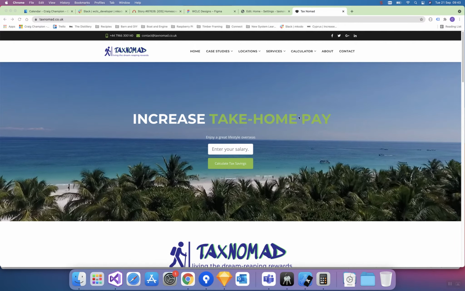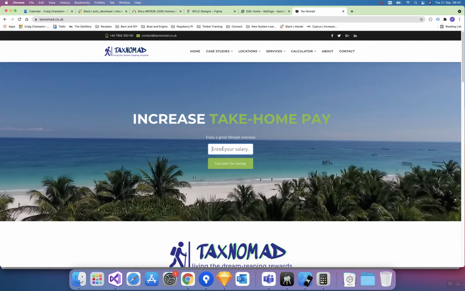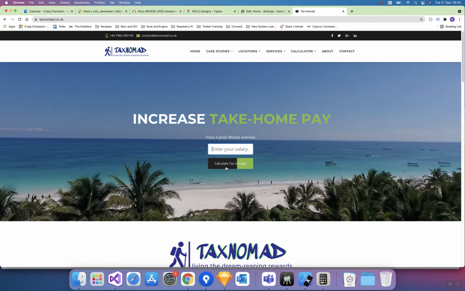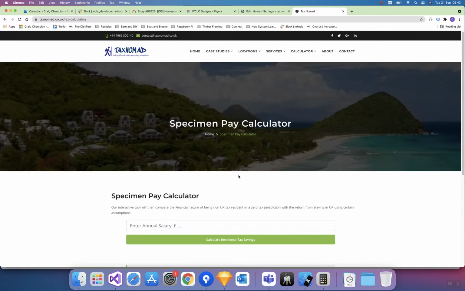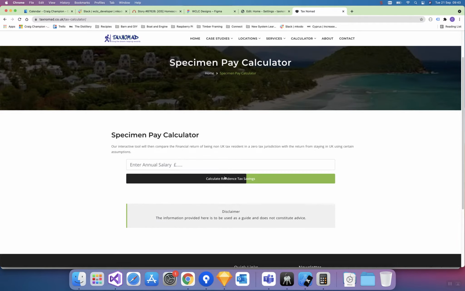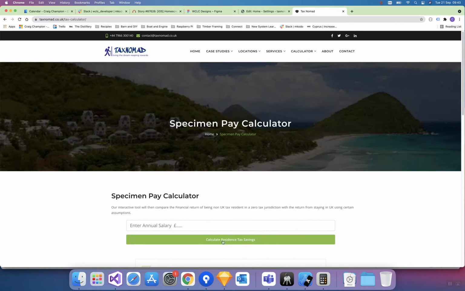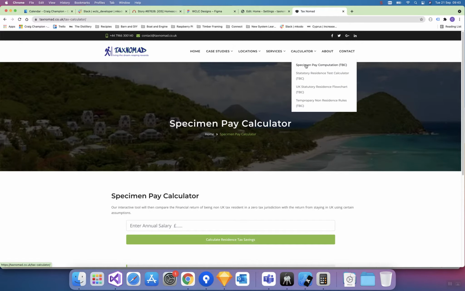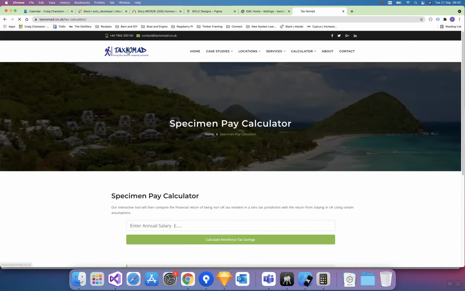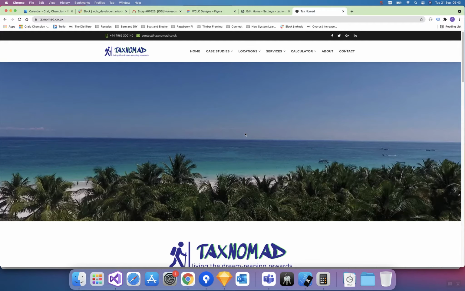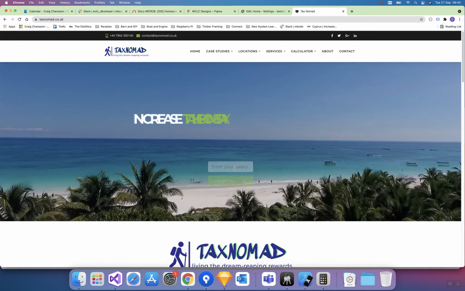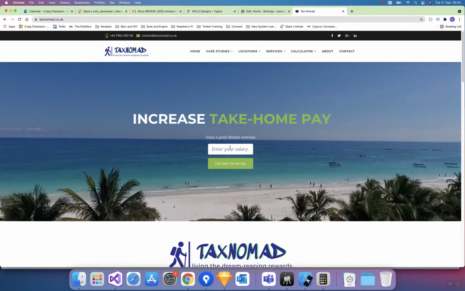So start with the home page. The plan here is I need to extend the size of this, so that should be a much bigger box. You'll calculate tax savings and it's going to take you to here. So I still need to build this, but that needs to be done. You can either go to the calculator page, which is here, but I do think if we have it from the front here, then that should be fine as well.